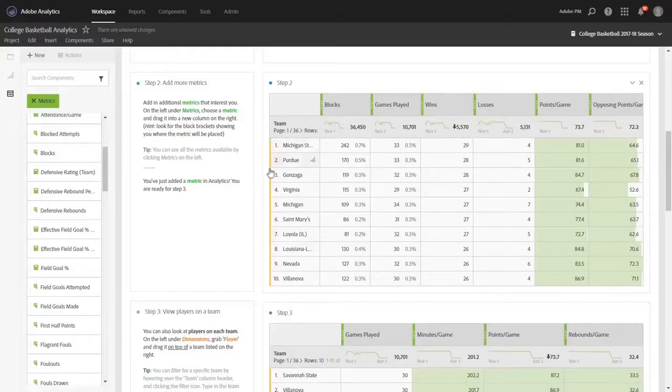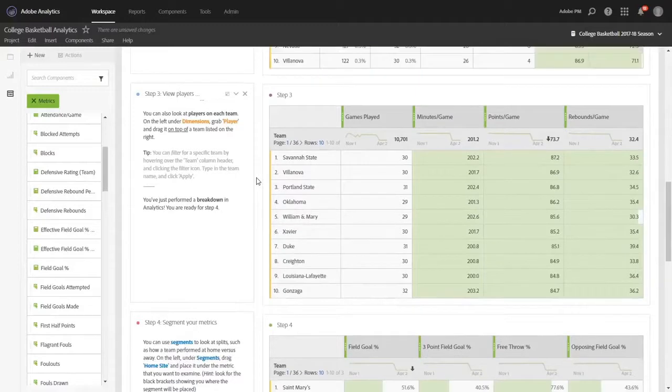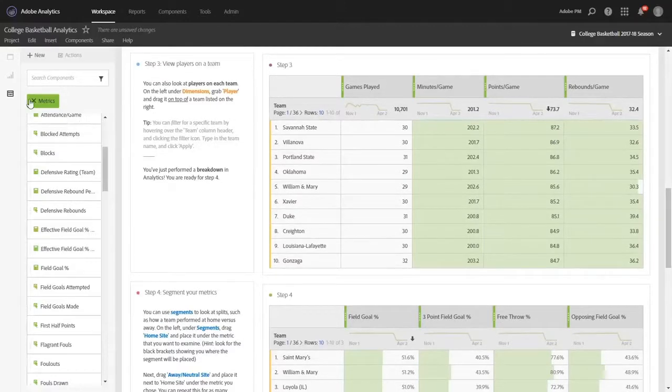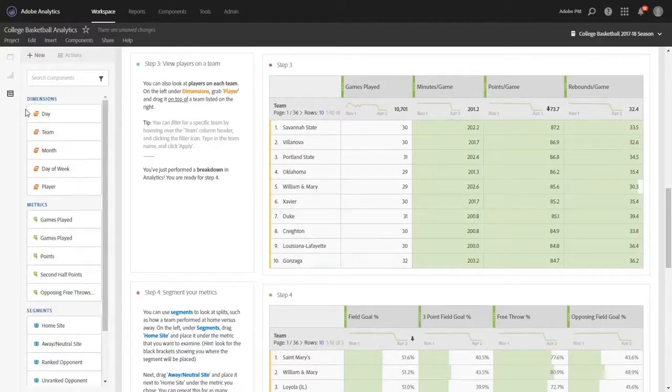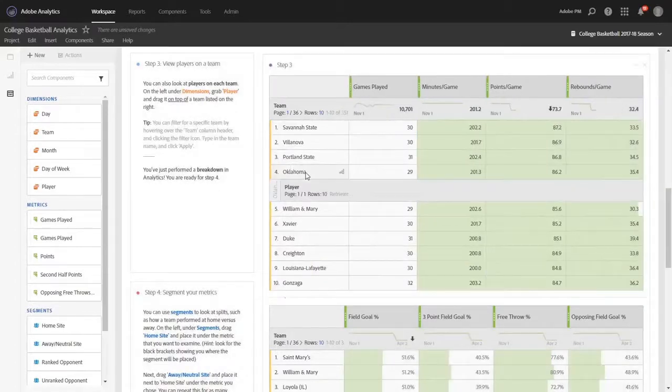So let's move on to step 3 now that you've added both a dimension and a metric. Step 3 allows you to break down the teams by the players that are on the team. To break down a team, you want to look for the dimension of player and then drag that over and drop it on top of any team that you're interested in.